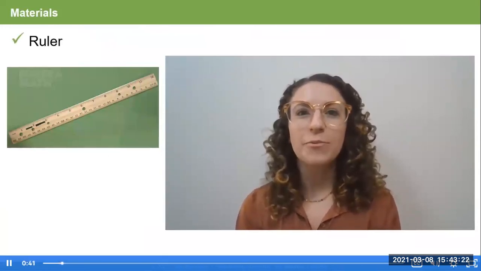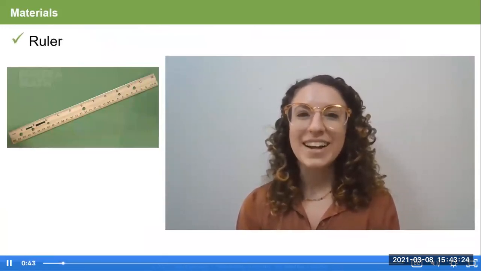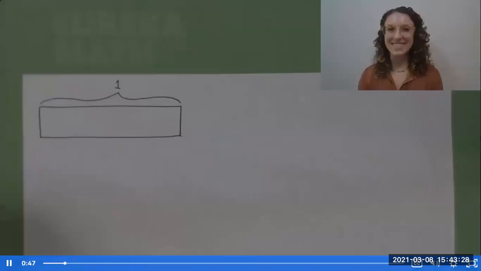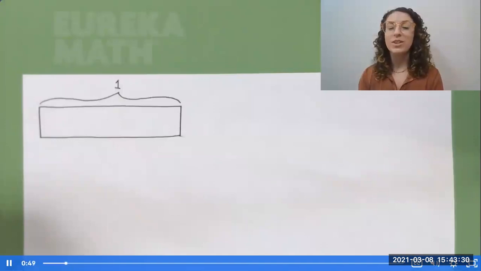Pause the video to gather materials. Ready, set, let's go. Remember to pause the video when you need time to think, write, or draw.